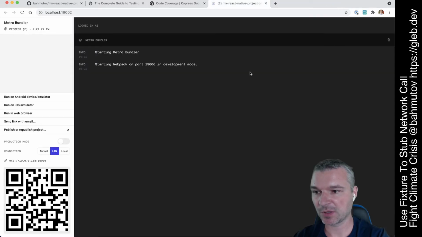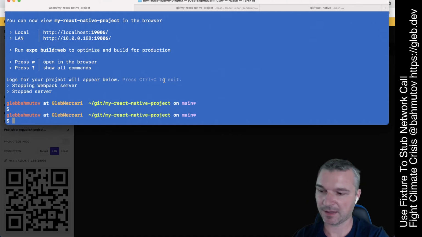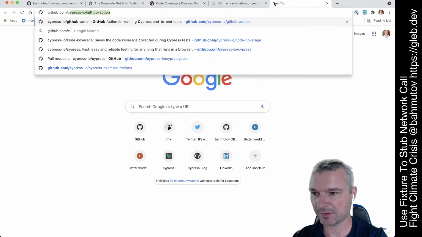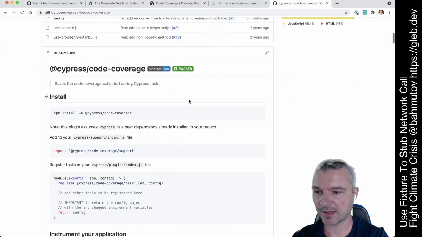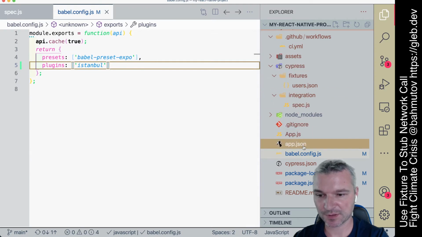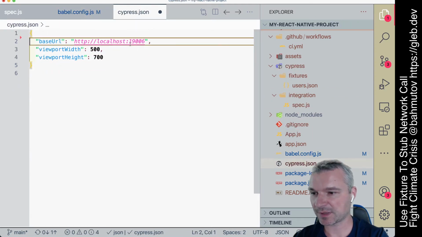What else do we need to do? We need to install the Cypress Code Coverage plugin, which will extend Cypress with additional functionality. So I'm gonna close this, and I will say npm install dev dependencies Cypress Code Coverage. This plugin comes from a repository, and we can see additional instructions for using it. We need to add this line to the Cypress support file and the plugin file. So I will go into Cypress and I will enable support and plugins.